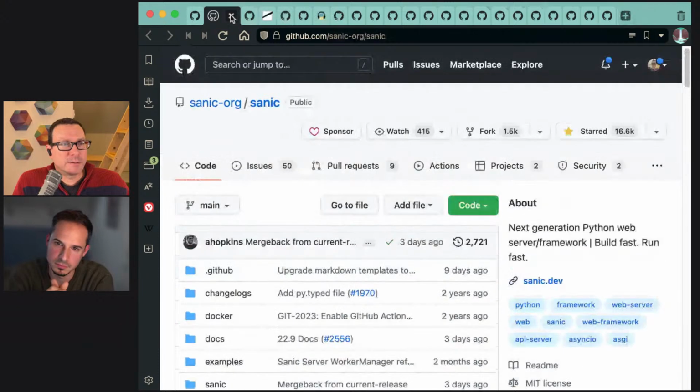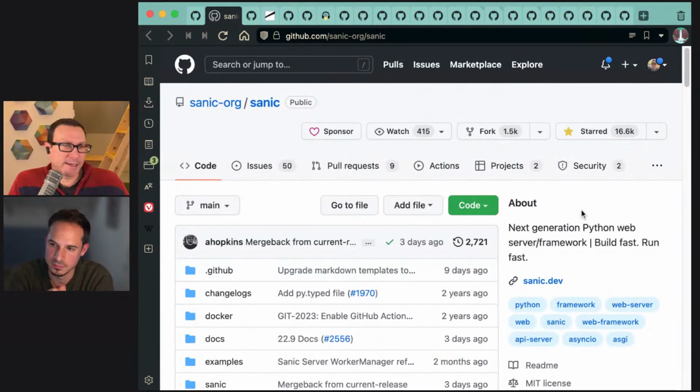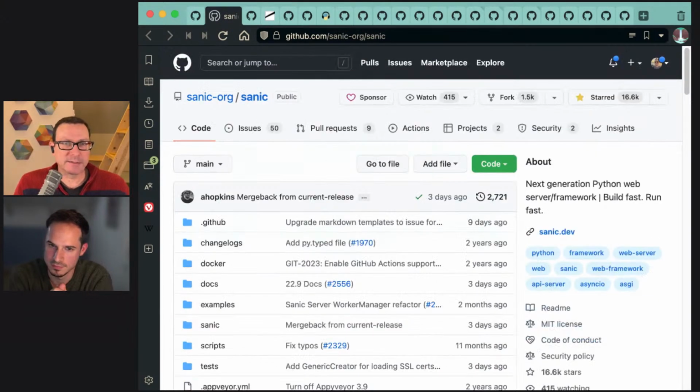Very cool to learn about that one. Also, Sanic. I hadn't really been tracking Sanic until recently. I had been, and then didn't pay too much attention. But this is a pretty popular framework, 16,000 stars, and it's got its own philosophy. It's a little bit like Starlette actually in its style.